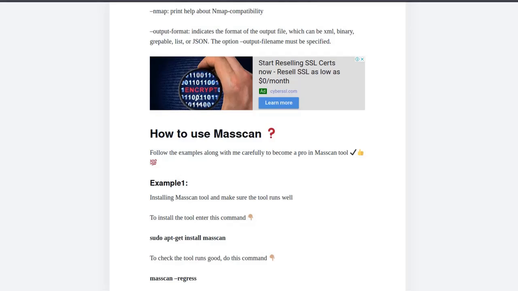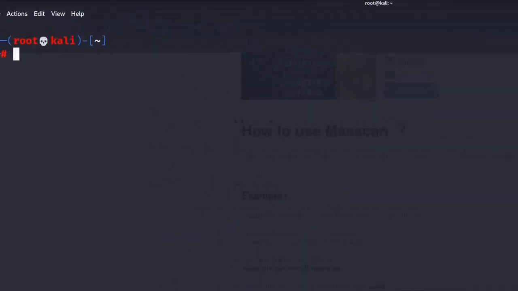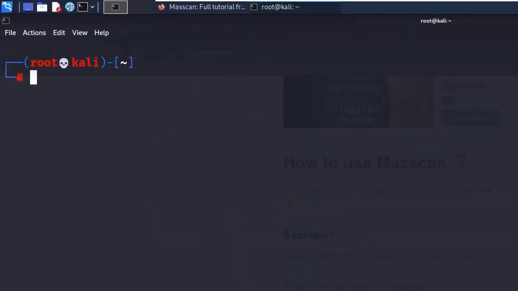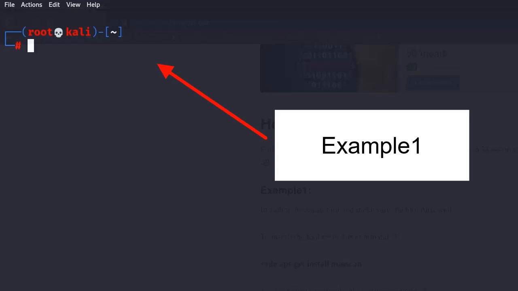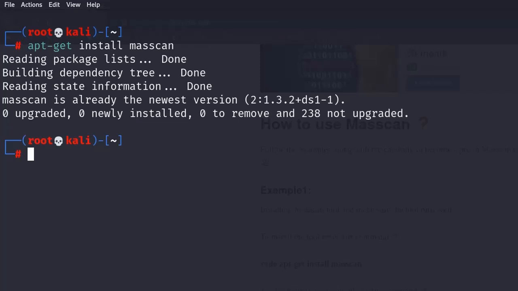Now let's see how to install the tool. In example 1, what I have told is how to install, and we are also checking whether the tool is running successfully or not. So I'm just entering into root. If you are not in root, just enter into root. I'm just entering apt-get install masscan. So this is the command to install the Masscan tool. I've already installed this tool. So if you have not installed this tool, just enter this command. And on most Debian machines, this tool is pre-installed. You don't have to worry about it.